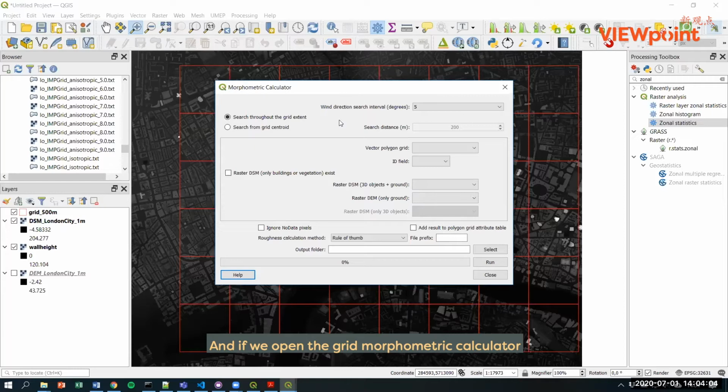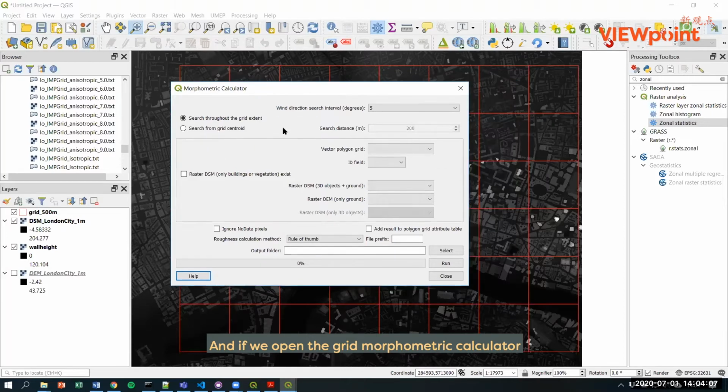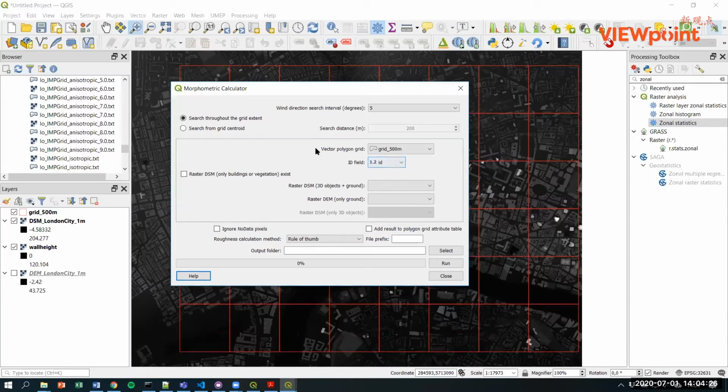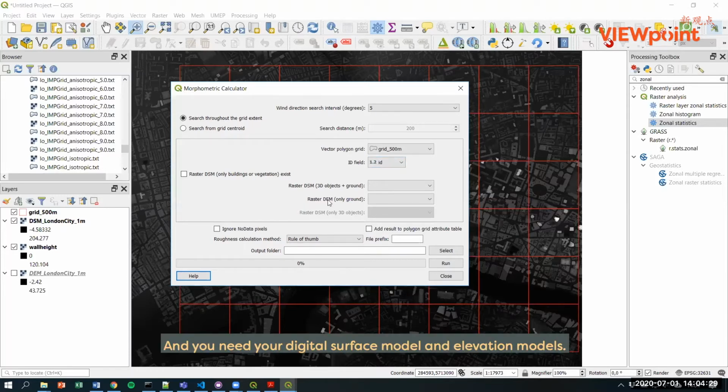Under urban morphology, you can either calculate for a grid or a point, or even as a source area. If we open the grid morphometric calculator, you can see that you need a local scale grid that was created in a previous video. You need an ID, a unique feature, which automatically comes with the grid when you create it. And you need your digital surface model and elevation models. What is good here is that you can click this tick box, and then you get the values directly into your attribute table for your grid.